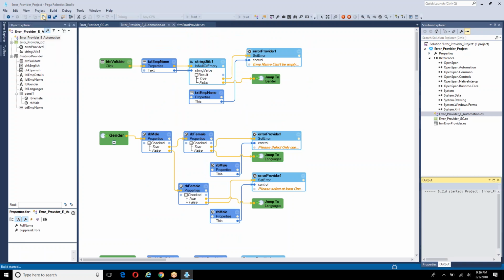I'm going to build the project. Why are there so many joins and drops? Hello? I don't know who is joining and dropping.